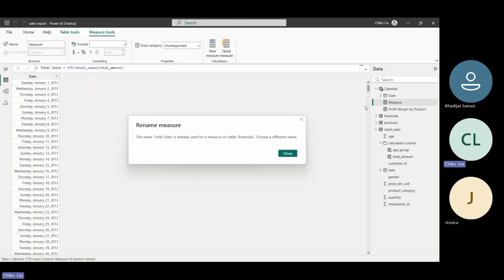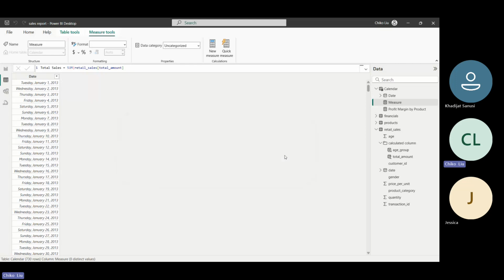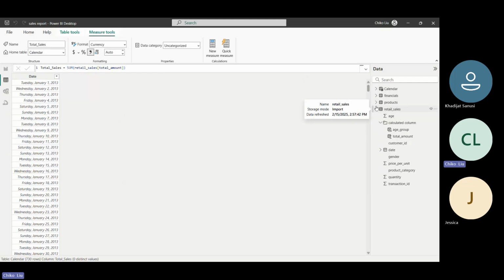It's going to create the measure in my calendar, and that's because my active data is calendar. Okay, it's saying total sales is already in my financials, although that's not where it is. Okay, let me just say total underscore sales. Just going to create it there. Now I have my measure that is supposed to be in the retail data set, but I'm having it in my calendar. That I don't want. I can go to model.